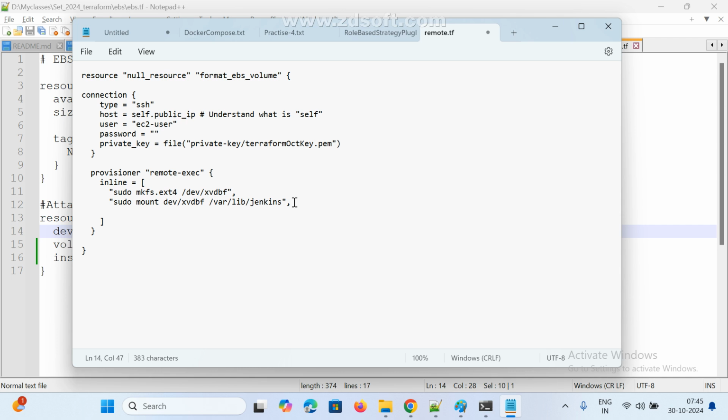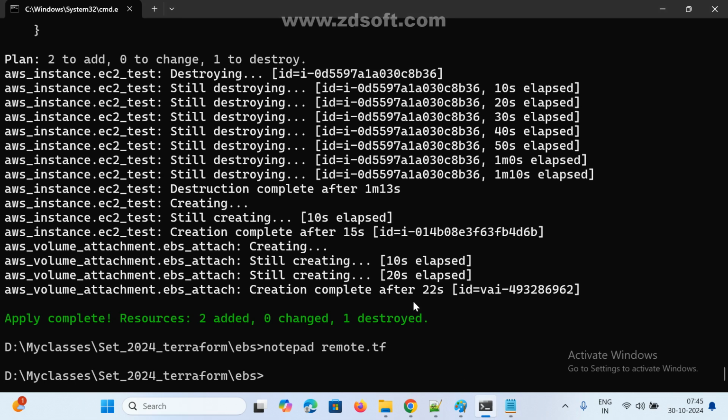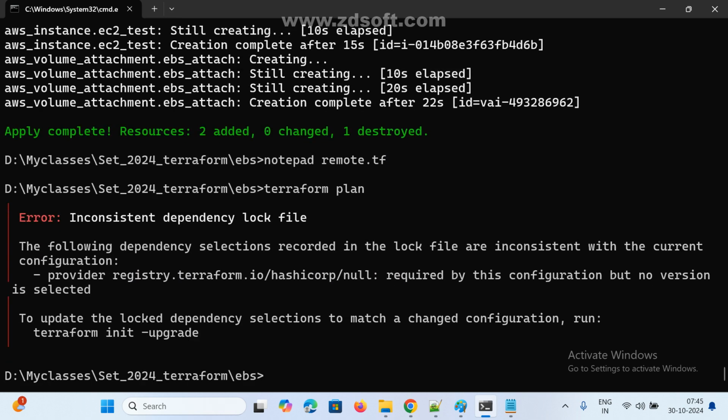I given it like this. If it is available, it will do it. Right now it is also not available. Just I am commenting it. That's it. Now check whether it will really create the mount point or not. We'll check manually whether it is executing or not. Now go to here. There is an inconsistent dependency.